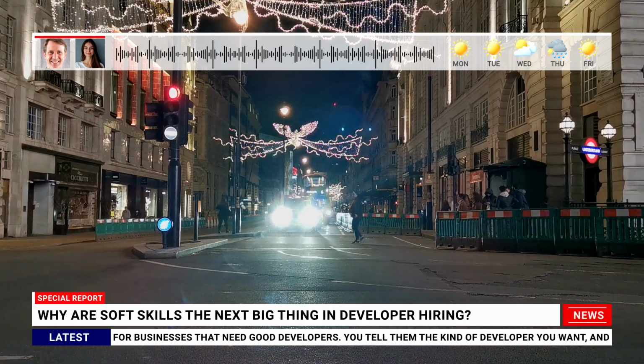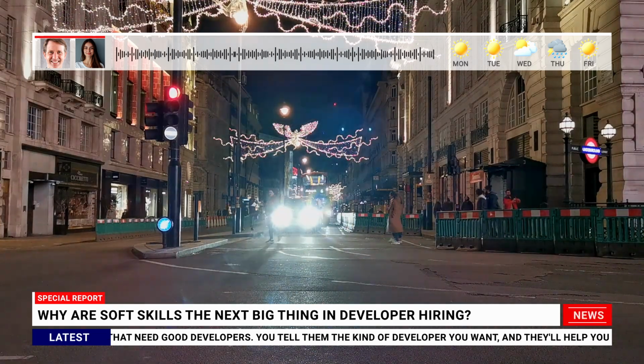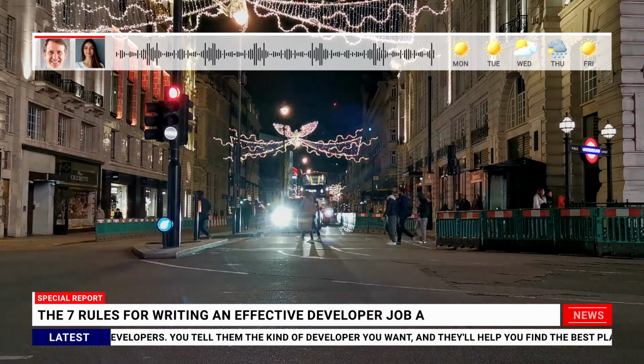It sounds like finding the right developer is a mix of things: technical skills, ethics, and just plain good communication.